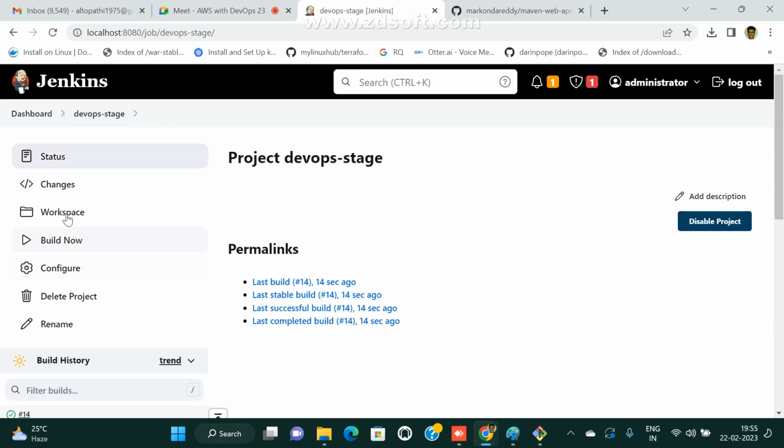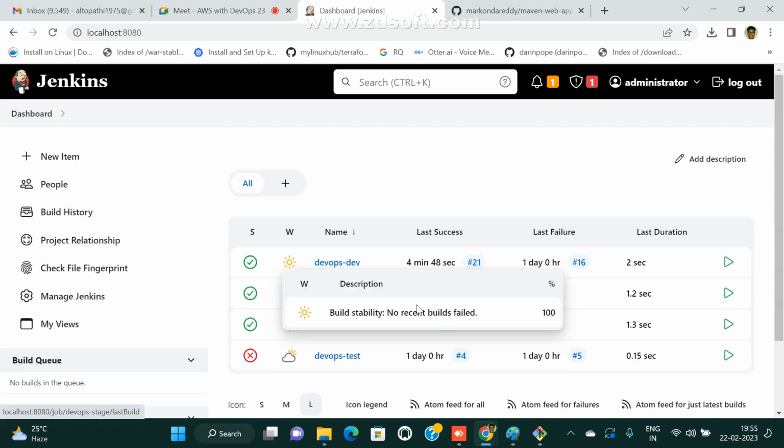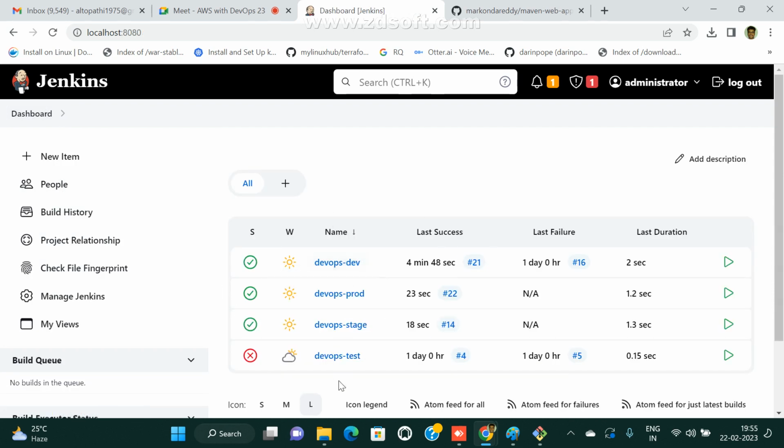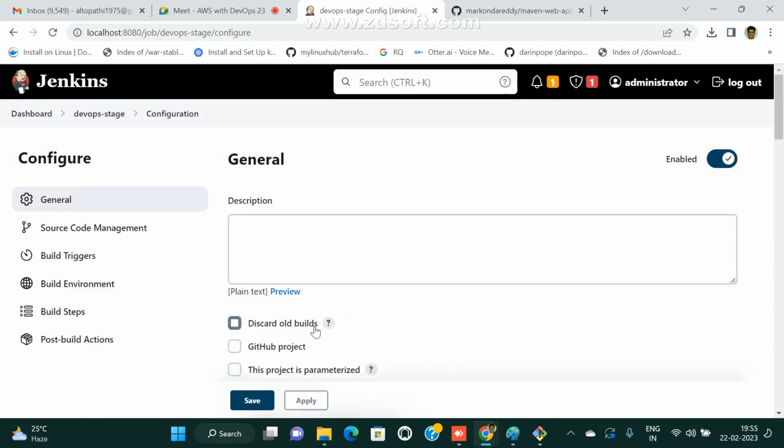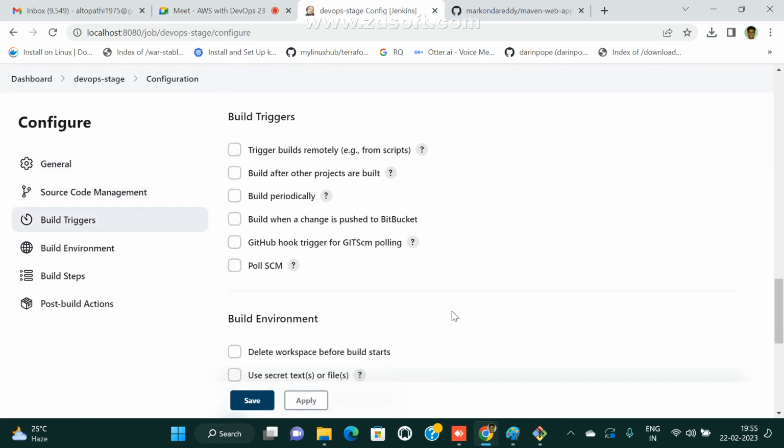Which option to enable? Right now I don't have any scanning. If you configure anything, at that time we can see it. Which project? This one, right? Go to the configuration section and go to build trigger.